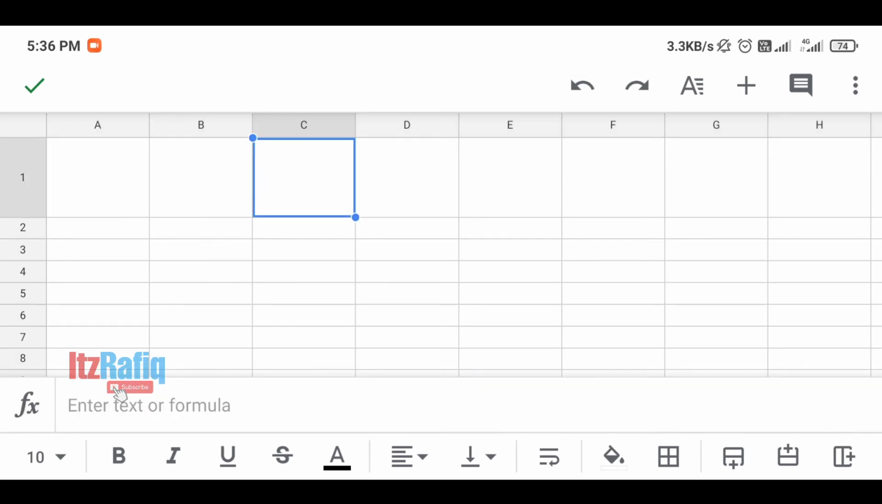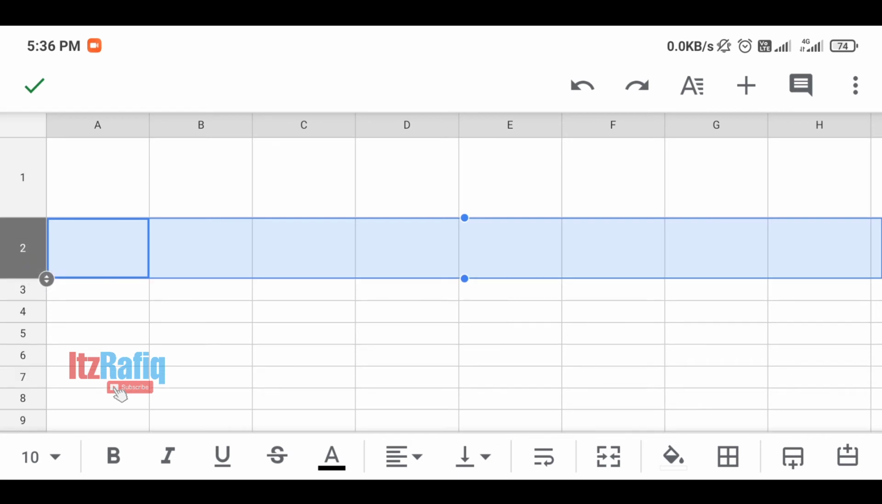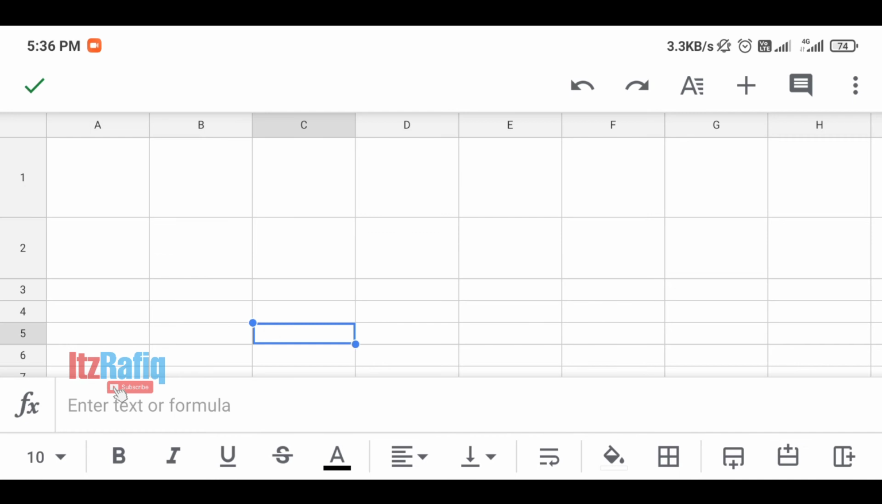Now if you again want to change the second row height, you will touch between 2 and 3 this way and drag it. So this way you can change the row height.